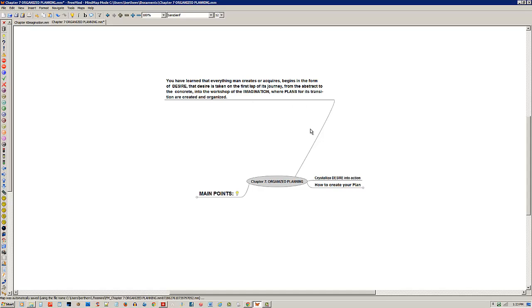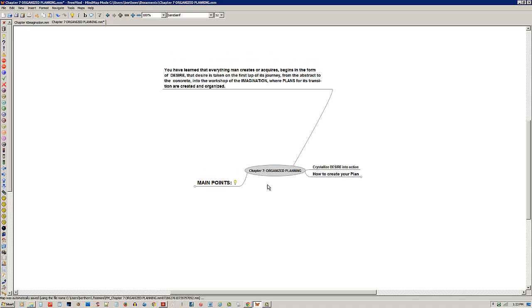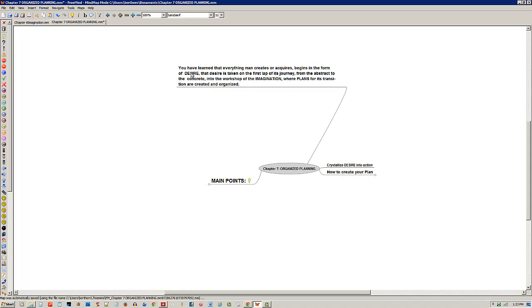So right now I'm showing you what I'm doing to reinforce my learning of Chapter 7, which is what we're moving on to this week, which is organized planning. The main characteristic that I got out of the chapter so far is that you have learned everything that man creates or acquires begins in the form of desire. That desire is taken on the first lap of its journey from the abstract to the concrete in the workshop of the imagination, where plans for its transition are created and organized.